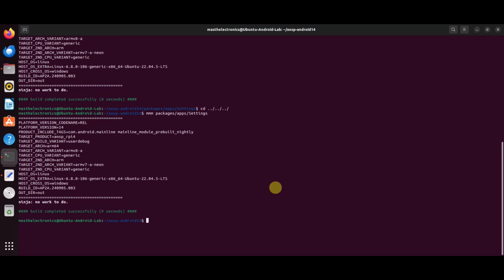Option 1. Push it directly over ADB while the Raspberry Pi is running. For an APK like settings, that looks like this. We can install the APK using adb install and the APK path. So once the Raspberry Pi is connected to your system, we can install the settings APK using this command. For a native binary, you would use adb push to copy it to the right location.